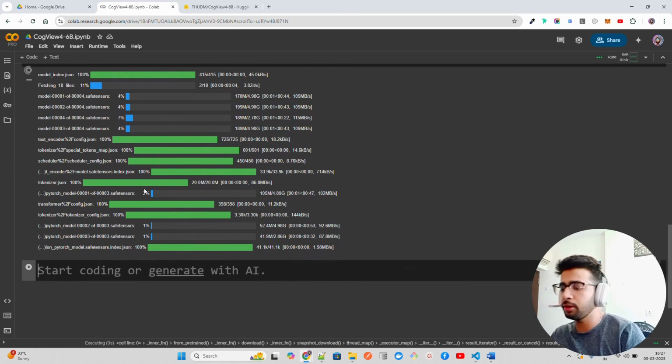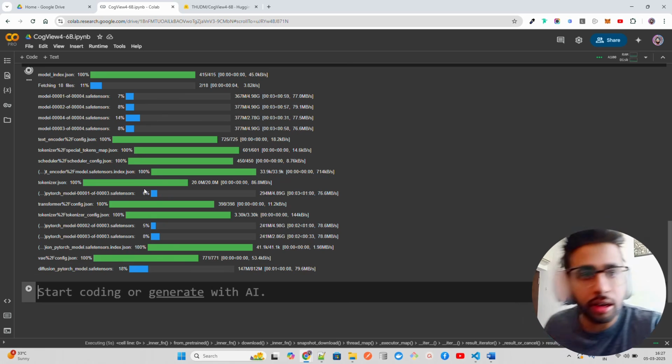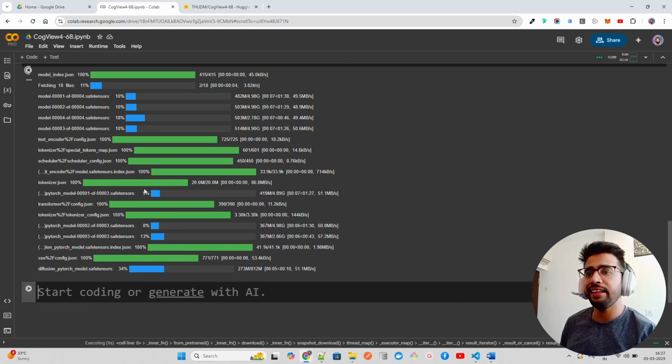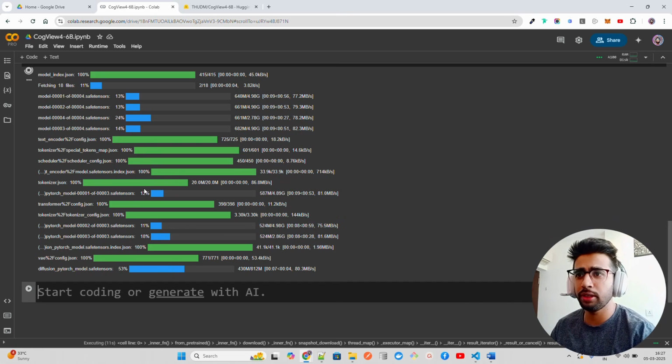And it's going to take a little bit of time to download all the model weights and everything. So you have to be patient. If you have high internet, then you can probably do it faster.